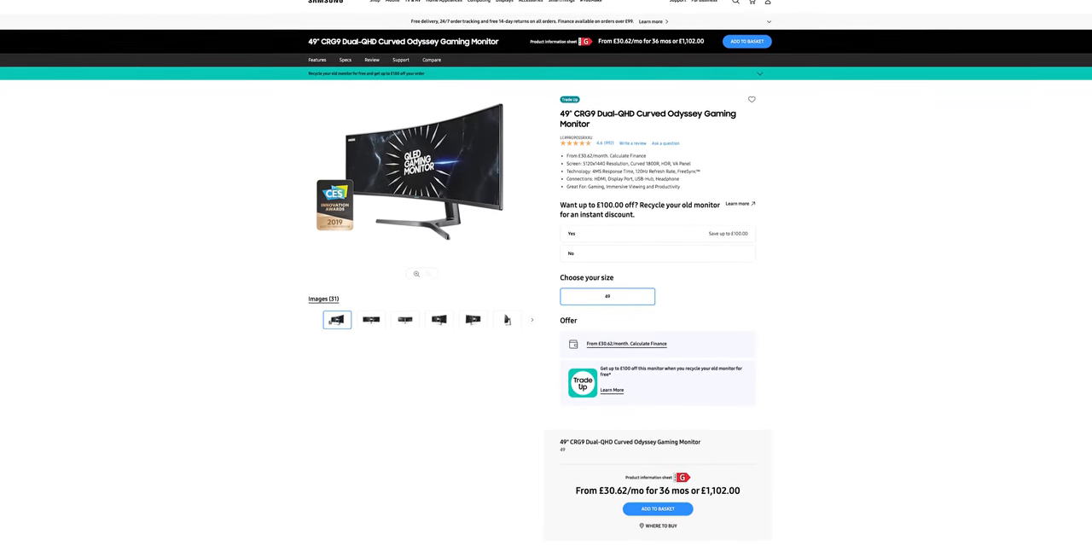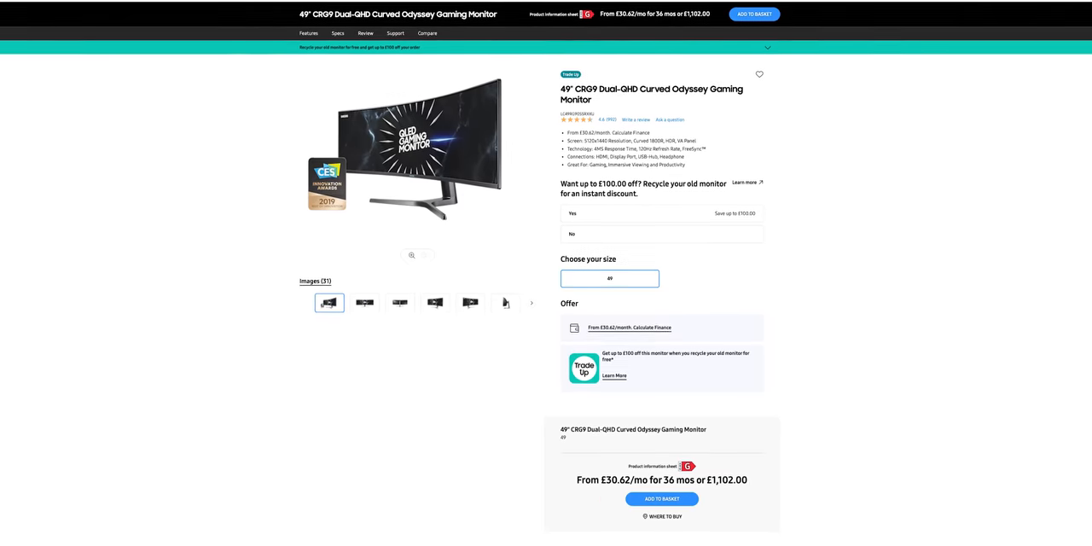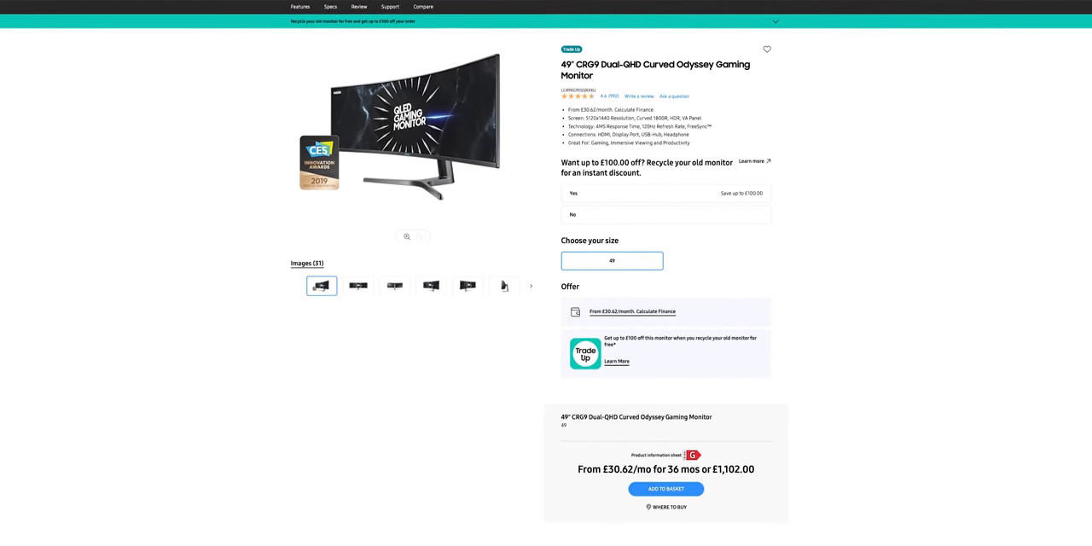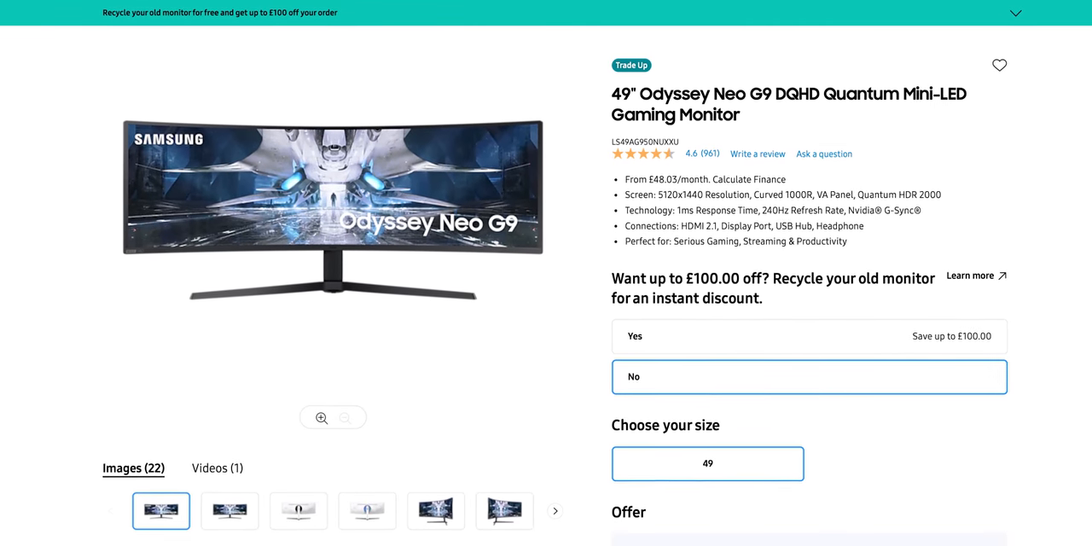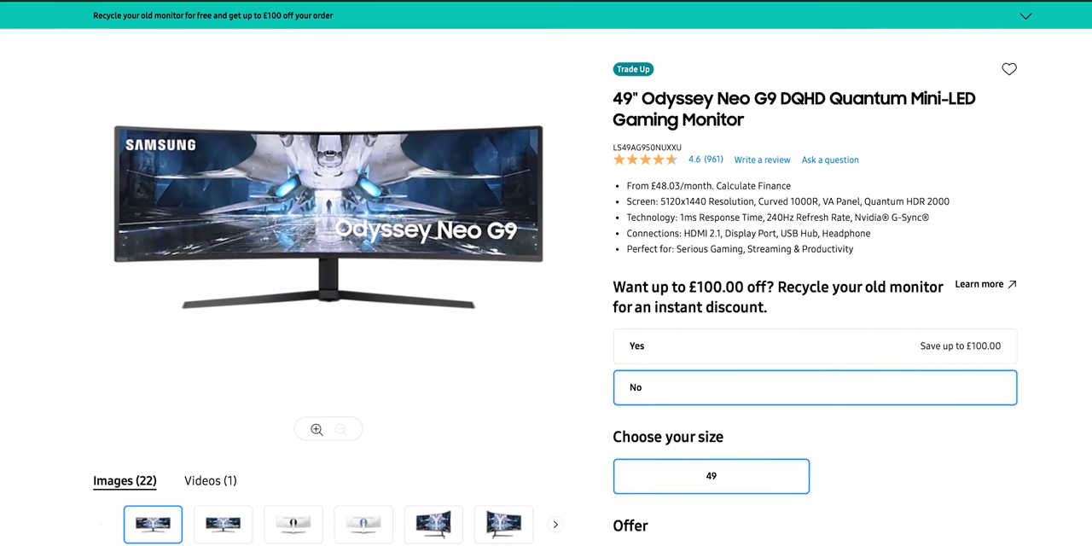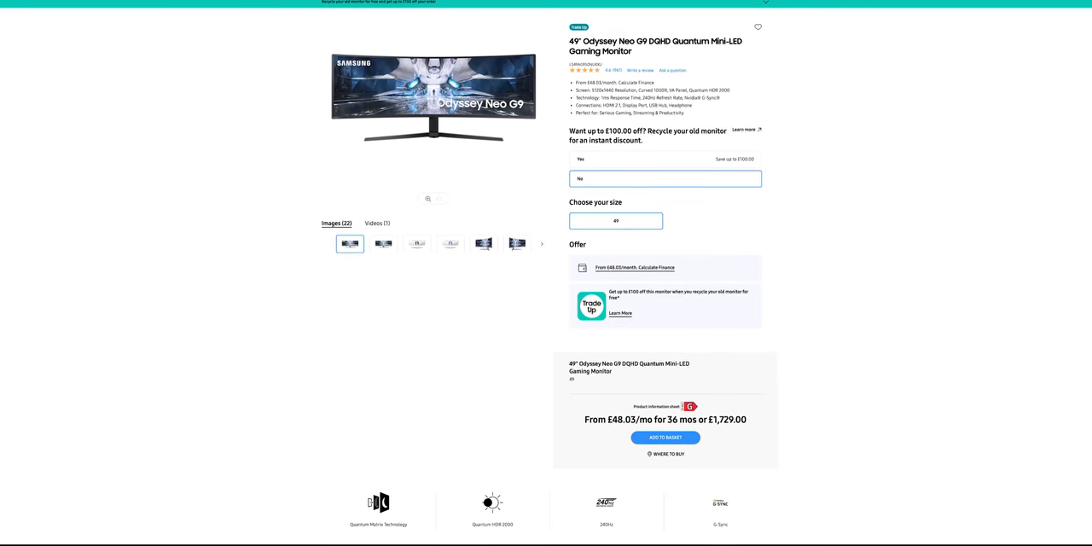Or if you're more into your gaming, then Samsung's Odyssey G9 or CRG9 gaming monitors are fantastic at just over a grand. Although maybe the best gaming super ultrawide is still the Odyssey Neo G9, which will set you back around £1,700.